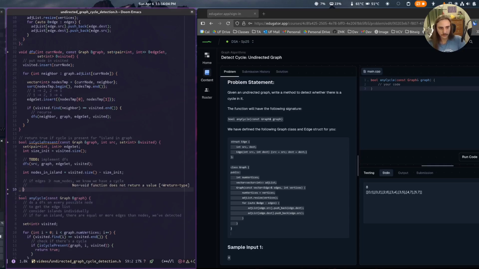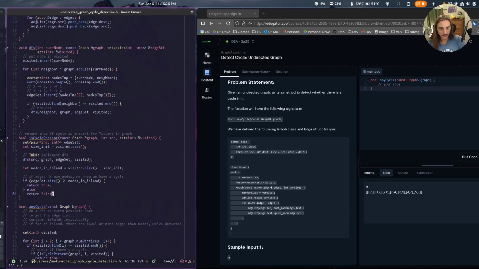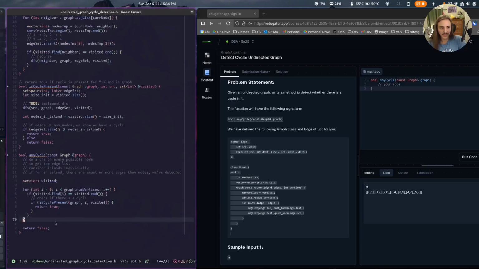We can just say, okay, if our edge set size is greater than or equal to the nodes in island that we just calculated, then we are going to return true. We found a cycle. And then if not, we're going to say else return false. Cool. So let me format that real quick so it looks a little nicer. Great. And so with all that being said, that's it. This code should work if we paste it into Edugator. So it'll run on each island. If there's a cycle, it'll return true. And then if we get through all the islands and we don't find any cycles, then we can return false.